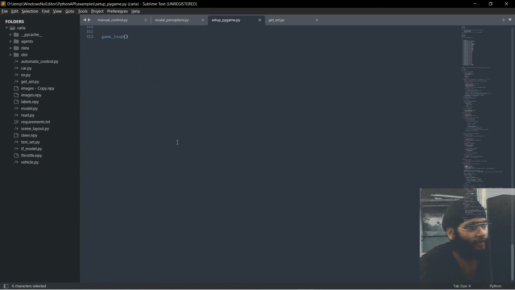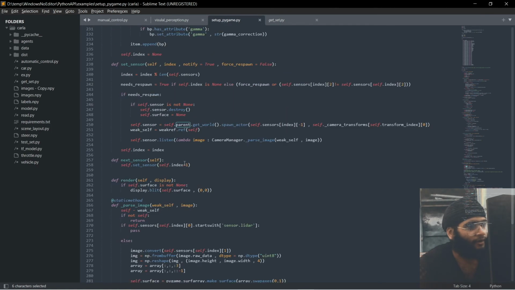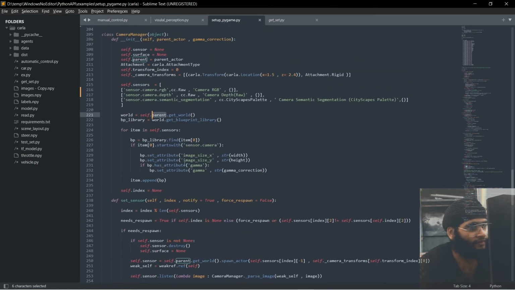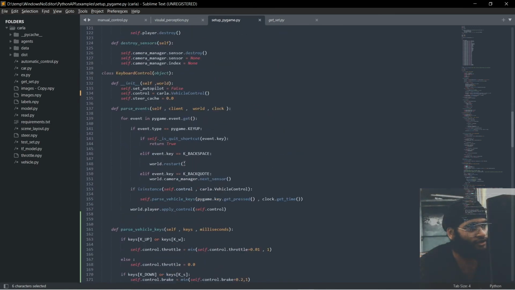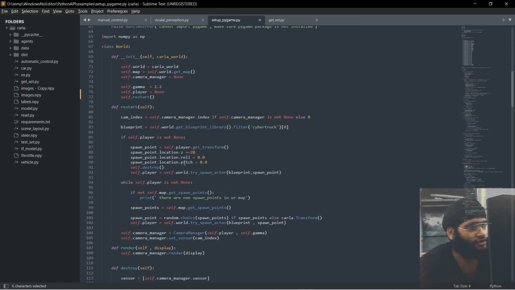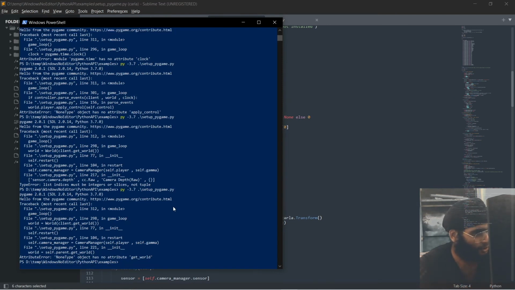This should have parent actor. Where I'm calling the control. This is a camera manager class and camera manager. Where is camera manager class? Player. This should not be the case.